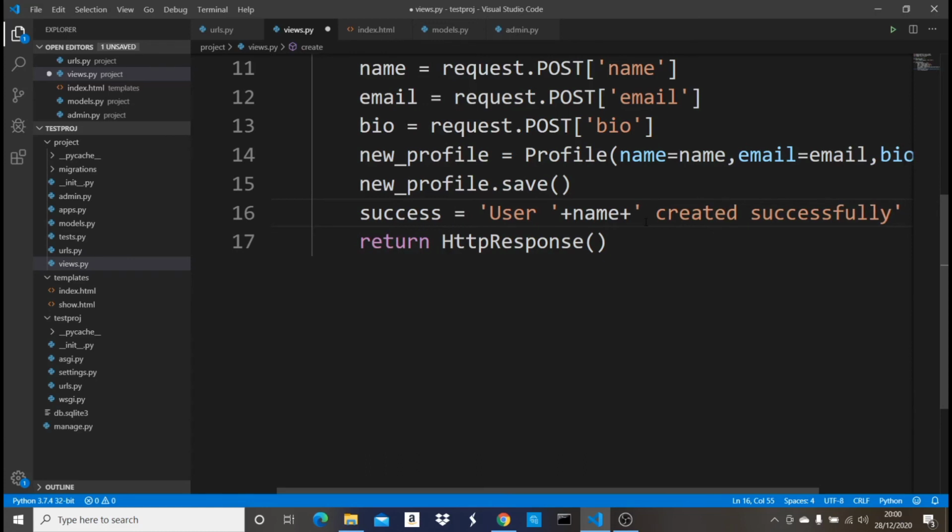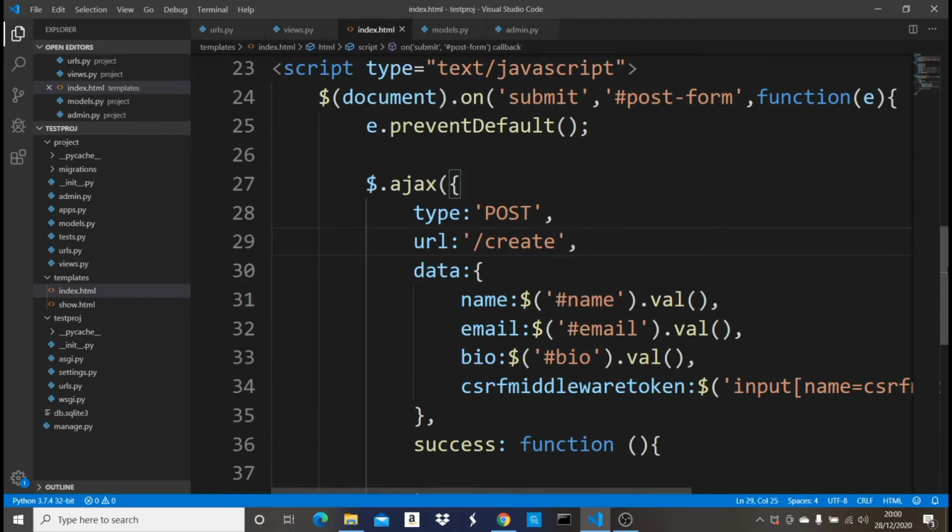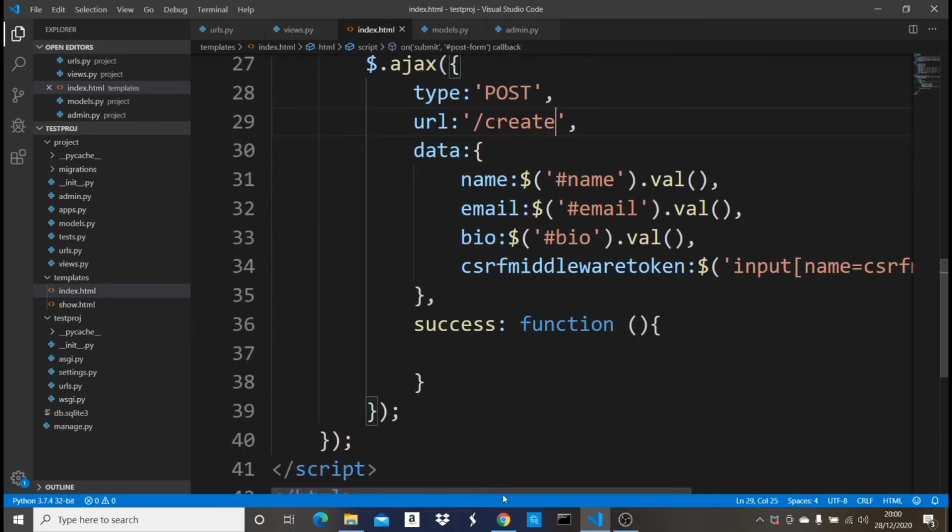So something like this. Yes, so we're passing this variable back to index.html. So that means once a user is saved, it should say user, then the name. If the person's name is John, it should say user John created successfully. Then we're passing that variable into our front end, so we can also access the variable right here. So we can test it now actually.